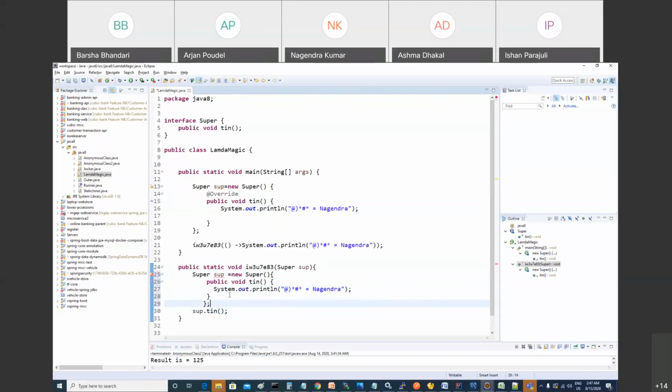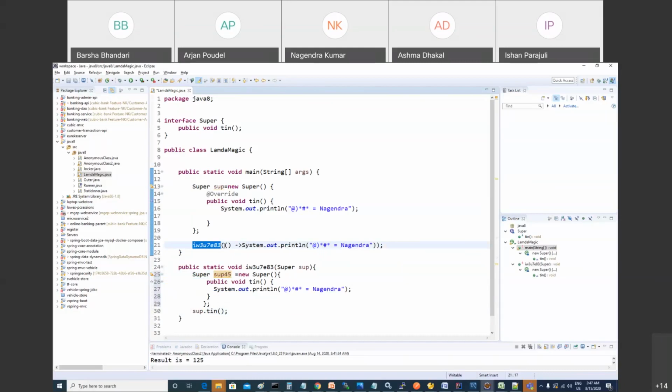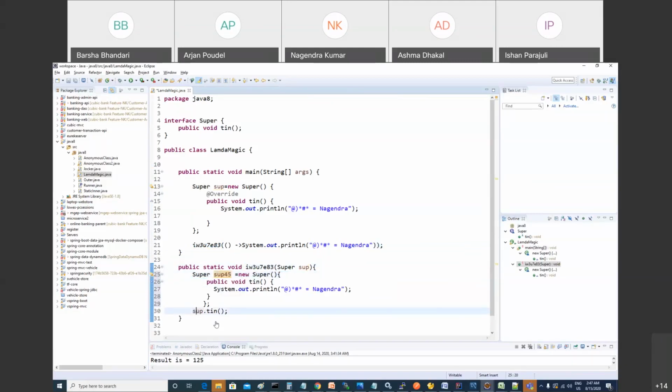Originally, you have this. Lambda is just a shortcut, right? You think like this much, and this much. Both are the same. So when you are calling a method and you are passing this to this, it means this soup is pointing to this anonymous class with the definition. So when you call the method, which method will it call? This tin method. And it would say Nagendra. Got it?